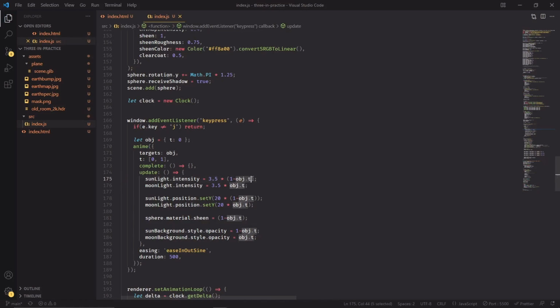And when it becomes 1, this block is going to be 0. And so the sunlight intensity is going to be 0, and the sunlight is not going to be visible. On the other hand, the moonlight intensity will be 3.5 times 1, so the maximum intensity. In the same way, I am changing the Y position of the sunlight and of the moonlight. So basically, as the animation goes, the sunlight's position is going to go from 20 to 0.